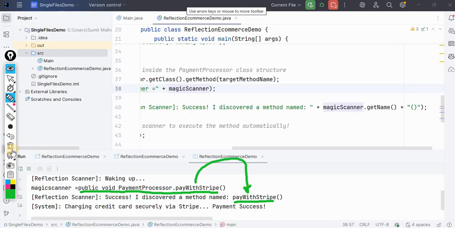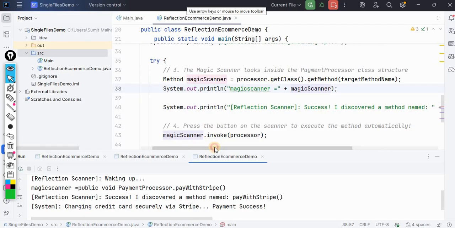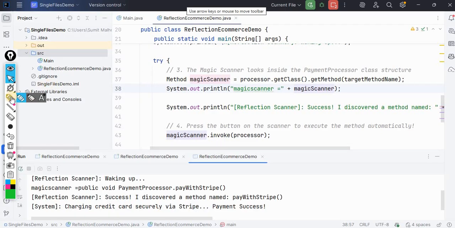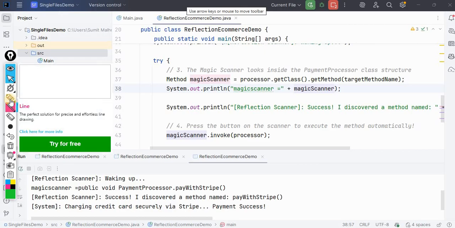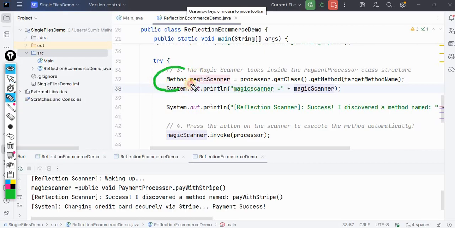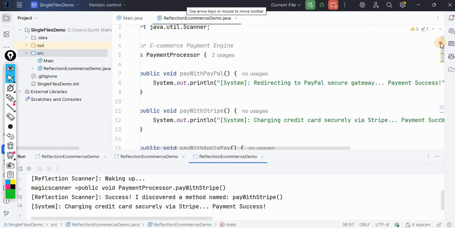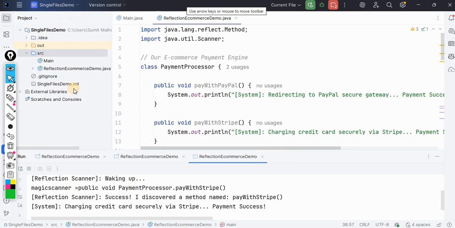Okay. So out of this whole thing, this scanner, what is the type of scanner here? This type of scanner is method. Is this clear? The type of scanner is method. And from where are we getting this method? We are getting this method from the reflection class, reflect class. Is this clear? Reflection we are studying now.